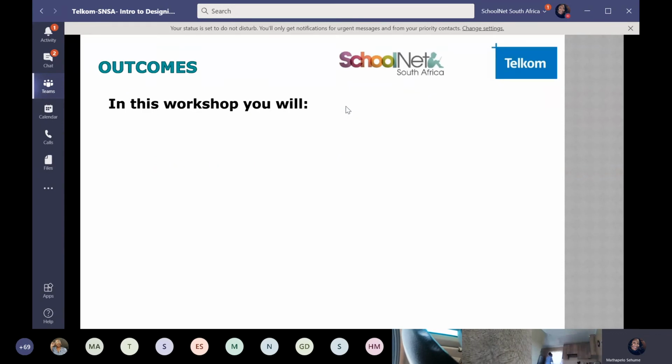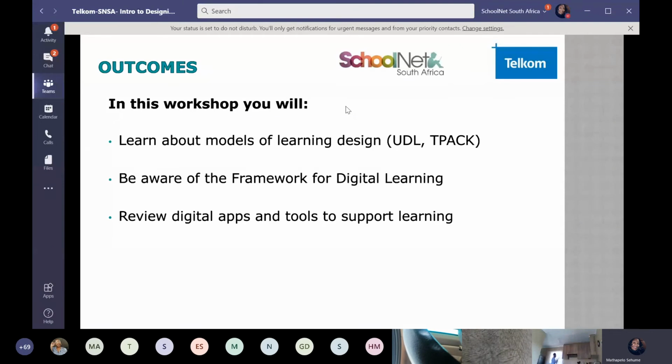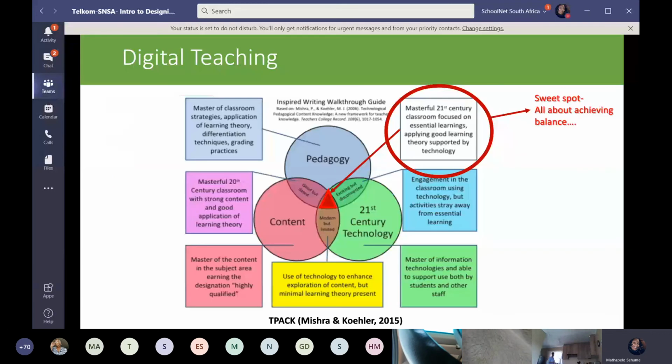Today's outcomes. What are we looking at achieving today? The outcomes are as listed on the screen currently. We're going to talk in some detail about two learning models, in particular UDL and the TPACK model. We'll also look at the framework for digital learning. And then at the very end of the session, we're going to play around with some tools that you can possibly include in your classroom. And our classroom, obviously, in this case, will be Microsoft Teams.